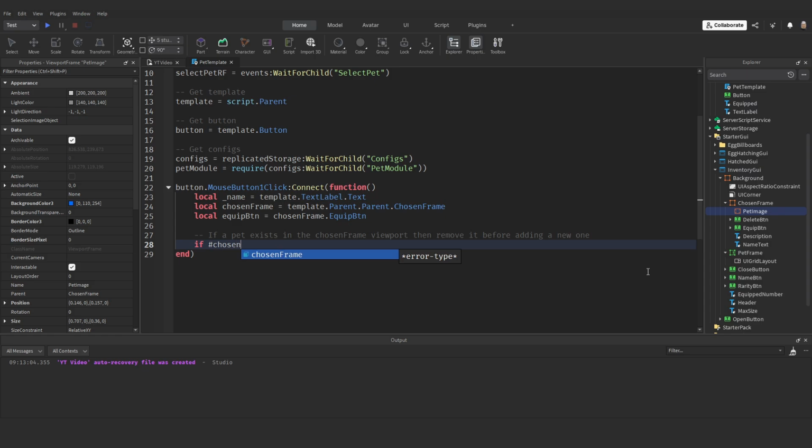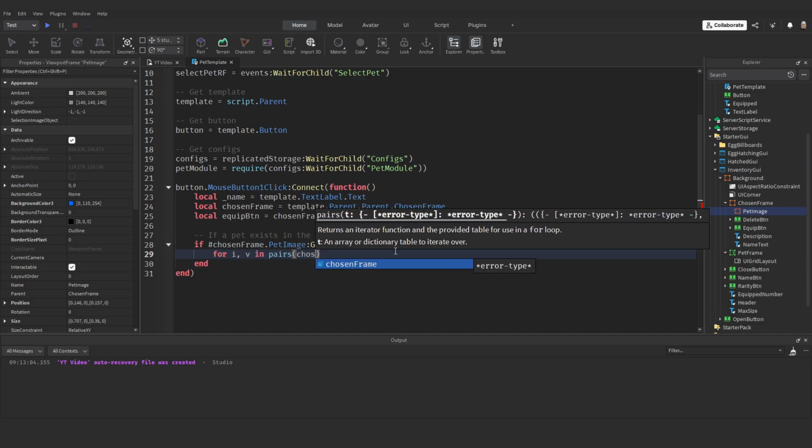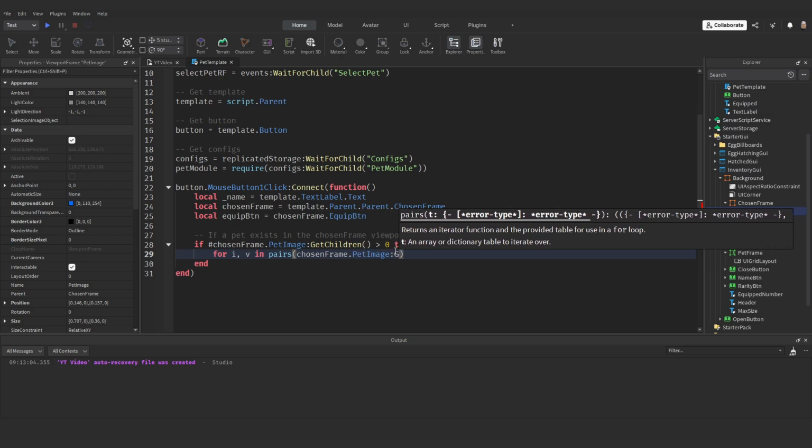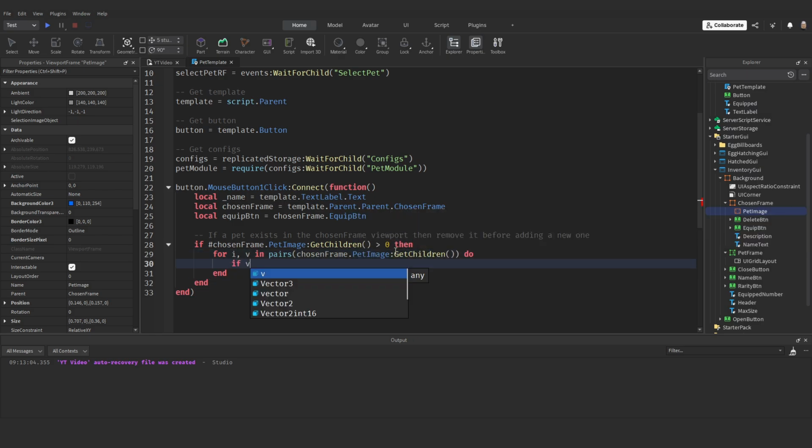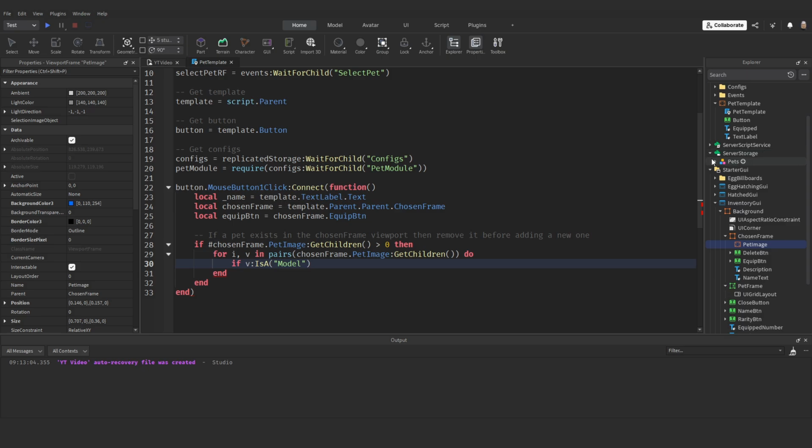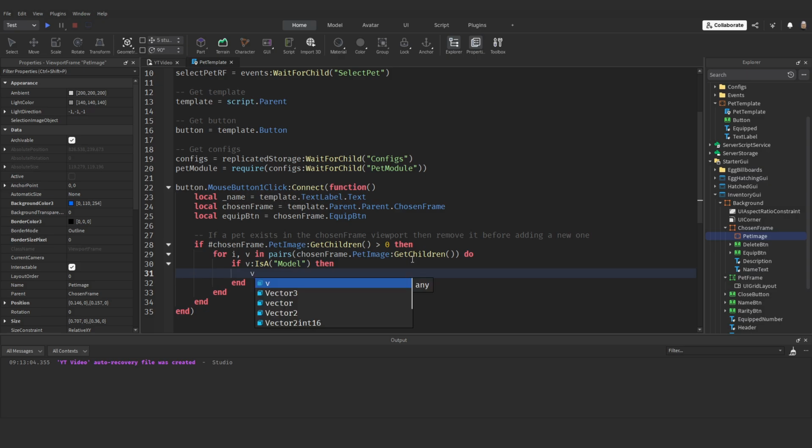We'll say if the number of chosenFrame.PetImage, make sure you spell it all exactly, :GetChildren is greater than 0, then, so if there's more than 0 children, then there already is a pet inside of the pet frame, so we'll remove it. We'll say for i, v in pairs chosenFrame.PetImage:GetChildren do if v is a model, because in the server storage all of our pets are models, so we'll check if it's a model. If it is, we know it's a pet. Then we can say v:Destroy, and that will remove it.